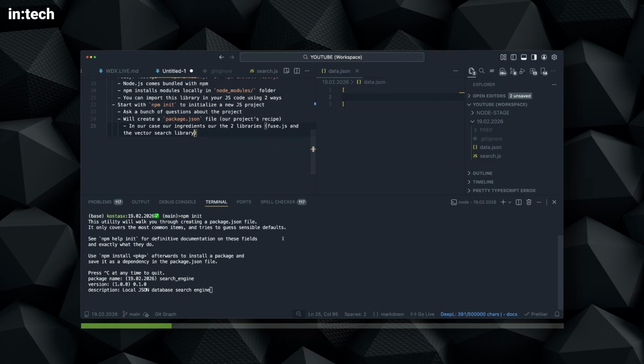So let me go through the rest of the questions. I finished with the description. The entry point is basically, let's say, the main file. It already saw that we have a search.js file, so I'm going to hit enter. Test command is about testing the app. I'm going to skip it for now.